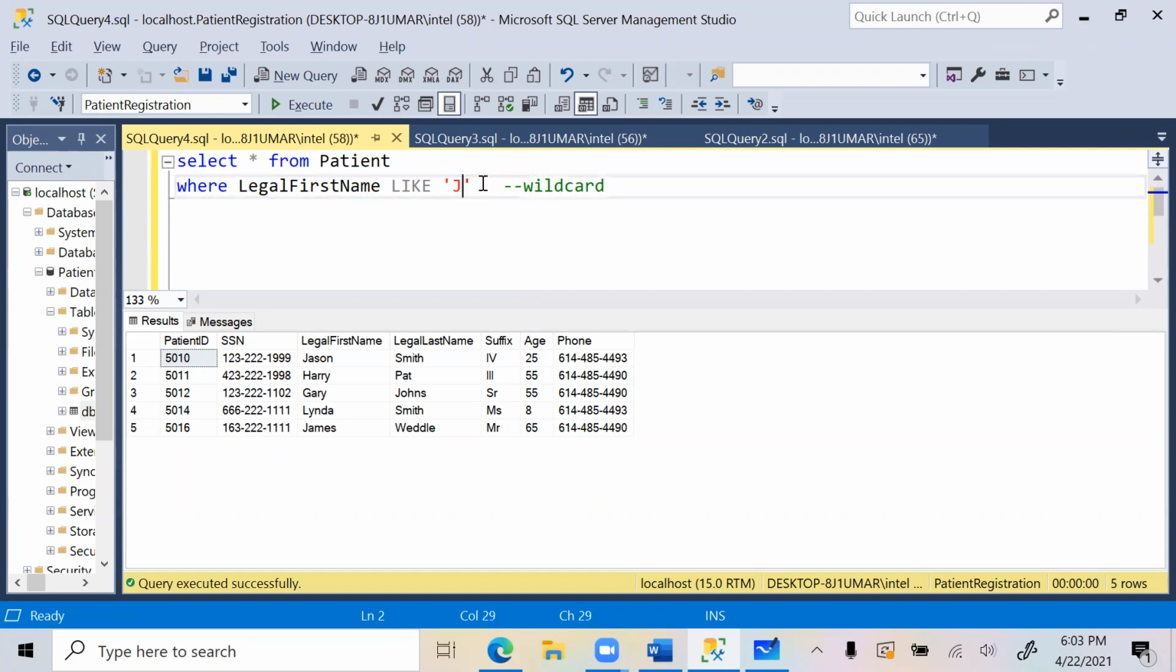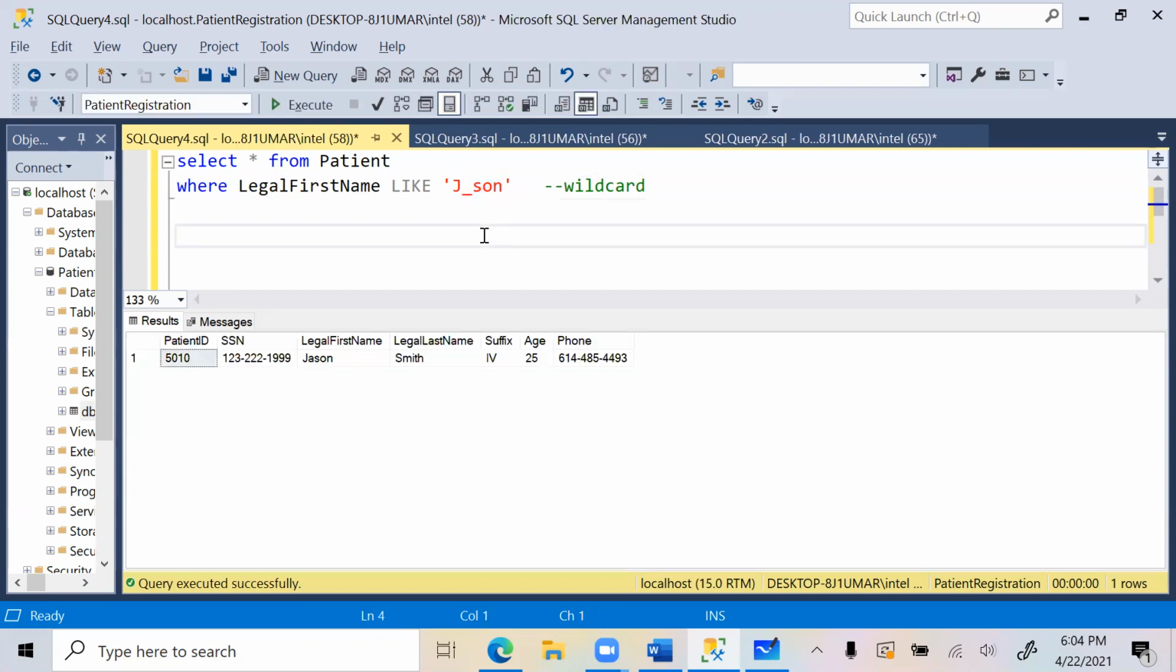So let's say you are looking for an exact pattern. If I say something like J underscore, percent SON, then no matter what the second character is, as long as the pattern matches J and SON, it will include all those records in the result. Right now we have only JASON, with J, A after J, and SON matching this pattern. So it will include that, only one character.